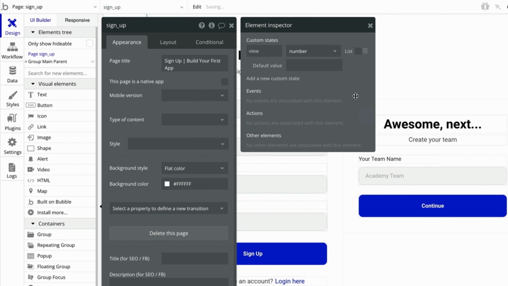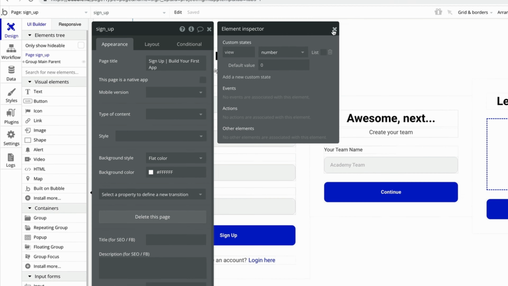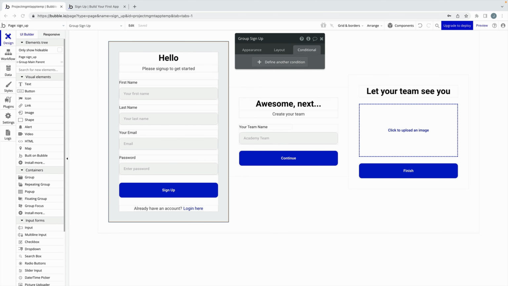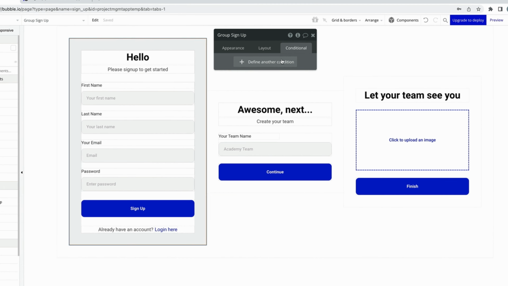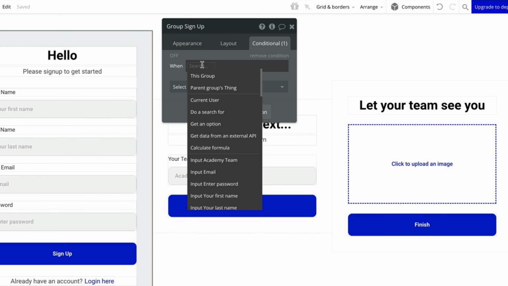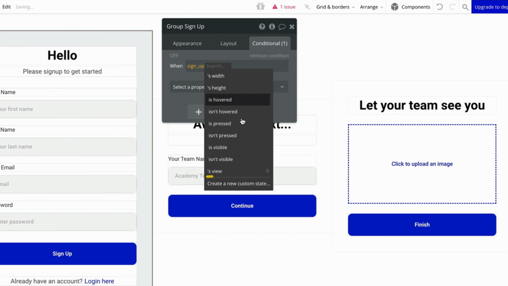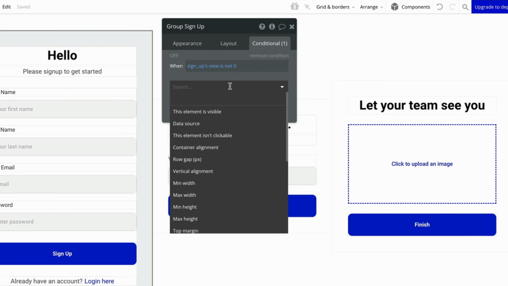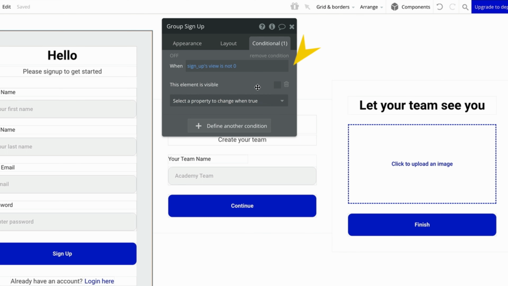We can define other options as well, like whether or not the state defines a list of numbers or just a single number. And we can give it a default value to start, which we'll set to 0, and we'll see why in just a moment. Let's go to our first form and add a conditional to this group that references our new custom state. To find it, I'll find the name of the page to start our expression. And you can see at the bottom, our new custom state is available from the page. So let's say that when the page's view is not 0, we'll change the visibility. We'll find this element is visible property and leave it unchecked.